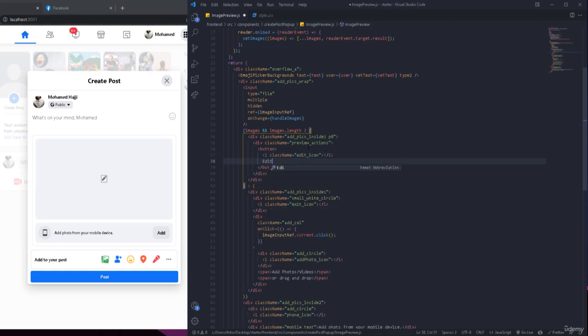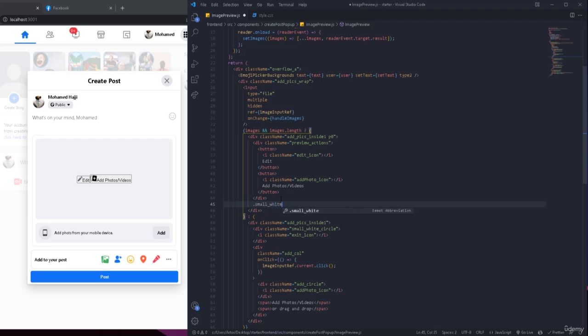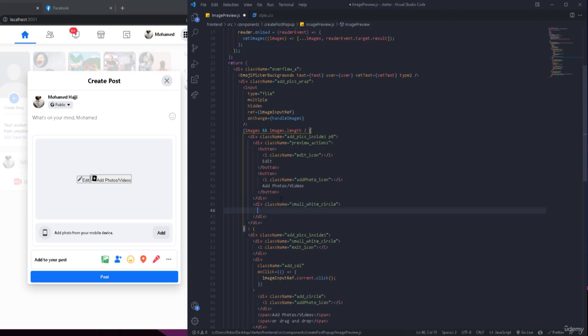Okay, so now we have the button, and also we have the icon, and then here we're going to have edits. Okay, so we can take this button, copy that again, and this time this is going to be add photo icon, and then right here is going to be add photos videos, like this. Okay, so that's the first thing. So after this button and after this div, we're going to have another div that's called small white circle. We've done this before, and this is simply going to be for the exit icon, so it's going to be i.exit icon. Okay, and now we're going to see that. So maybe now we can just work on this thing, and then we can continue with the others.